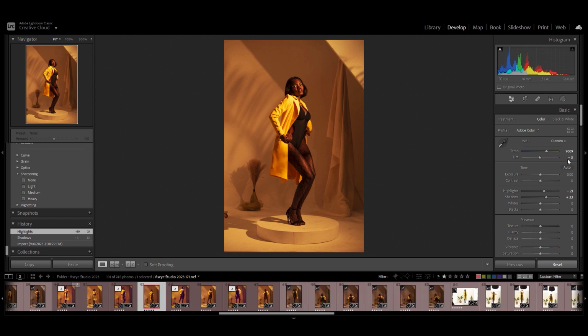So in Lightroom, my white balance is 9600 with a tint of -5. No exposure, just highlights up a little bit, and then my shadows just to open up this side of her face because I was using one light from camera right. Now my light is gelled orange just to give the effect or the look that I want.